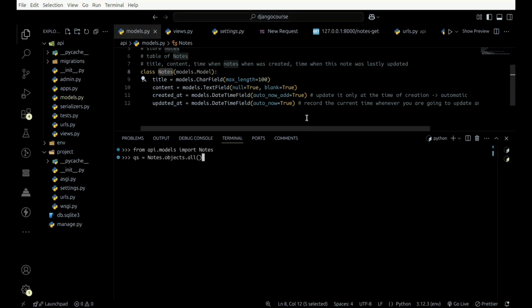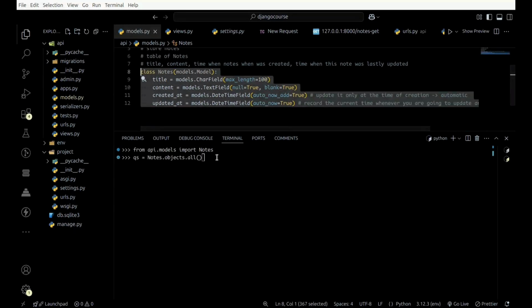For example, for this Nodes model, whatever nodes we have inside this model, we are going to get all of them in this QS queryset. If I press enter, it is not giving any error, which means we are correct. So I can write queryset and it will print whatever is inside it. You can see currently this is empty because we don't have any nodes inside it right now. So this is how you can print all the nodes.